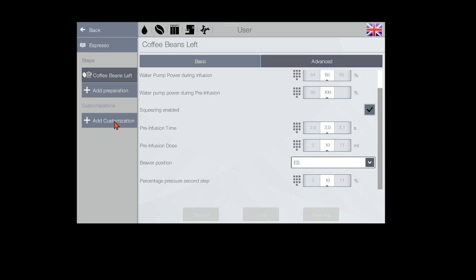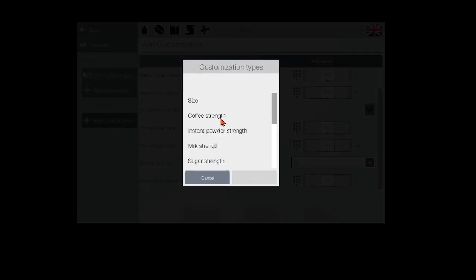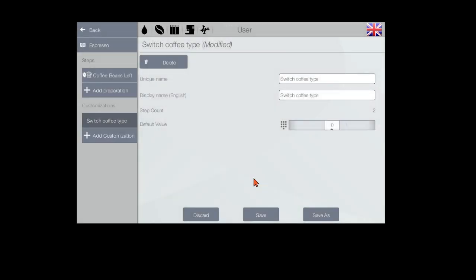Add customization. New feature switch coffee type is interesting with 2 bean to cup. When you set it, you have to select the default value of the left or right canister or grinder. 0 is for left and 1 is for the right grinder.